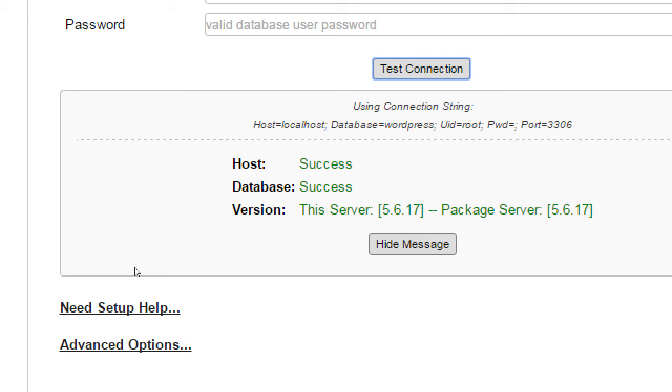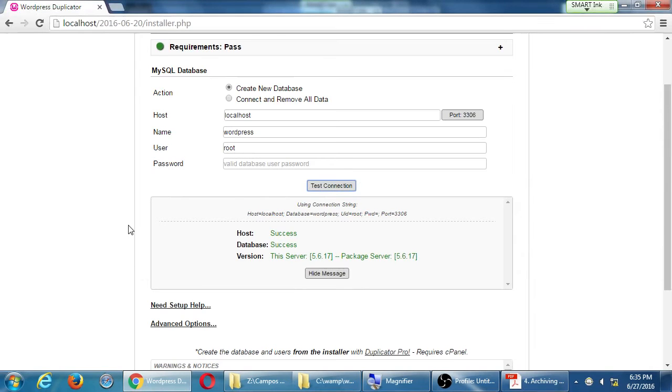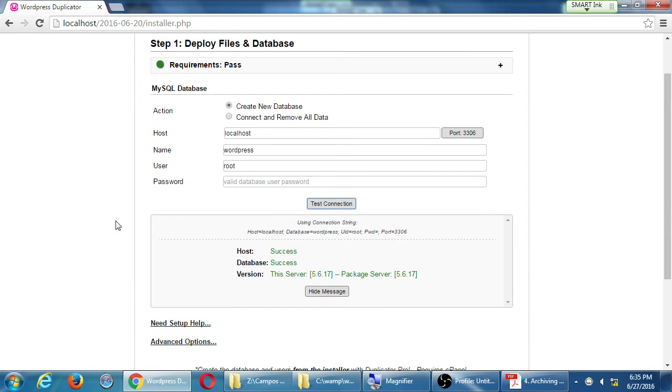Right, everyone. So this says success, and what we're about to do, it's going to connect to a database, and then it's going to bring the site back to life.